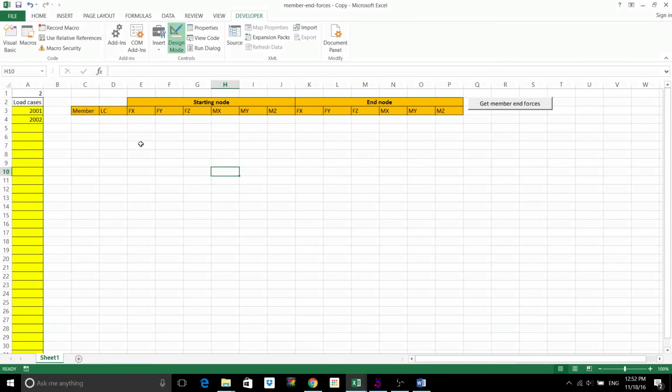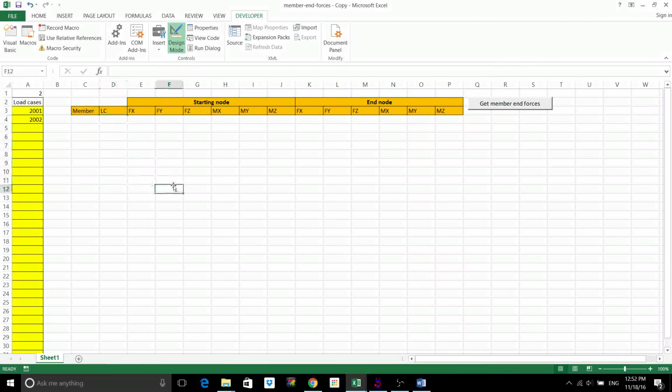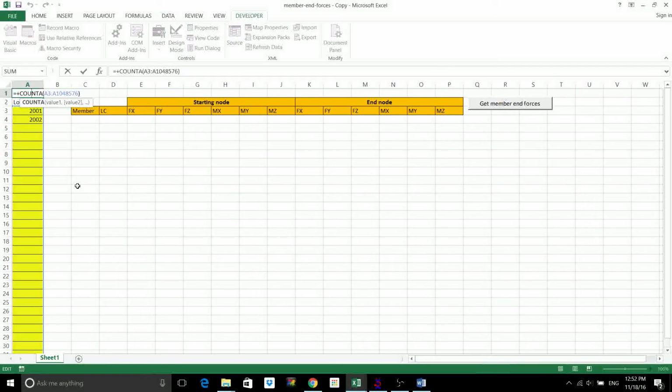Here I want to populate the member end forces for the load cases mentioned here, and I will be populating the member end forces for the starting node of the member and the end node of the member. So six components at each end. Here I will populate the member and here the load cases. Here I have put one formula for how many load cases I want to find the member end forces.